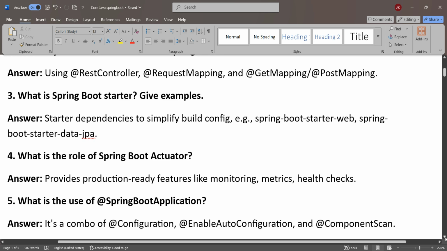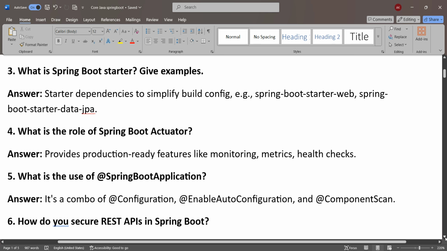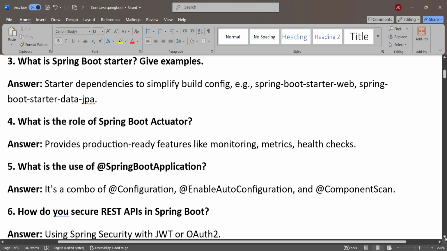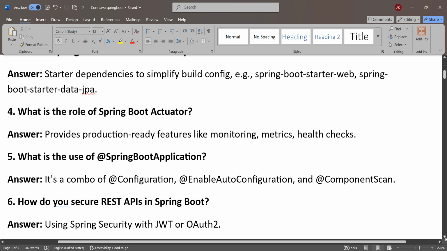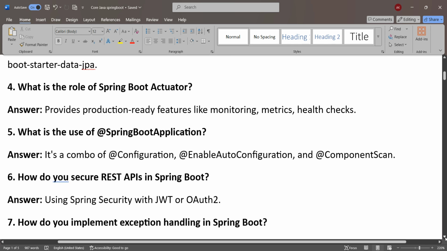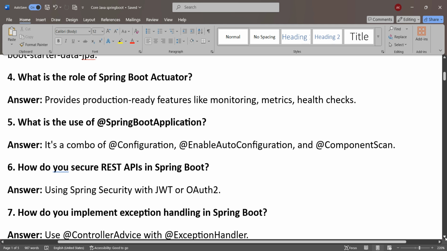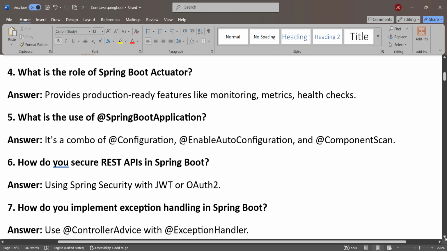The next question is what is a Spring Boot starter? Give an example. A Spring Boot starter dependency simplifies build configuration, for example spring-boot-starter-web and spring-boot-starter-data-jpa. Now the next question is what is the role of Spring Boot Actuator? Spring Boot Actuator is used to provide production-ready features like monitoring, metrics, health checks, and so on.